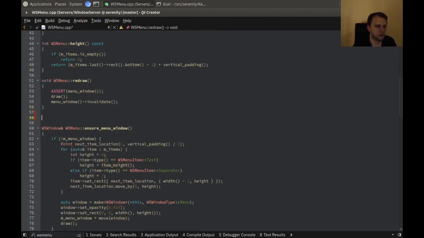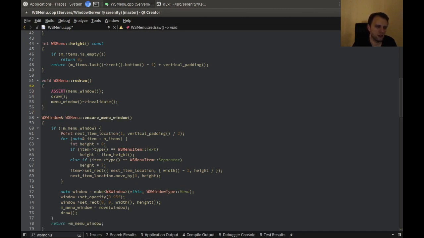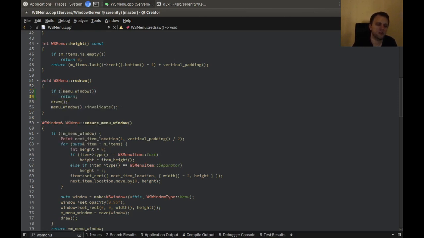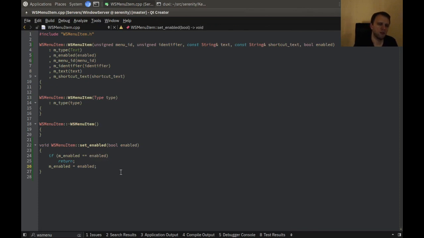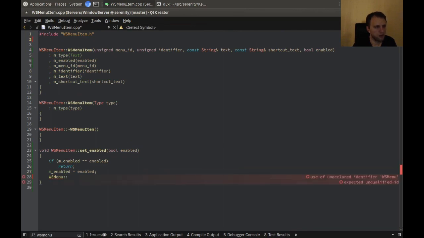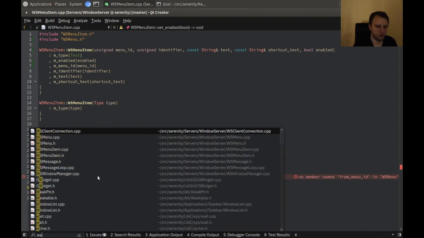Redraw. Okay, so we'll say void WS menu redraw if needed, or if there is no menu window, we can just return. Okay, and WS menu item. Here we do something like WS menu from menu ID. It should really exist. WS menu.